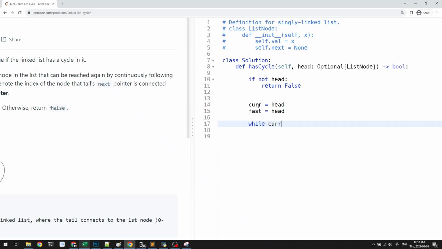So this first pointer, we want this to basically just advance 1 position at a time, right? 1 position at a time. But the next one, we want it to advance 2 positions at a time. What we have to make sure of is this will make sure that we can at least access cur.next. But if we want to access 2 positions in advance, then we also have to check fast.next.